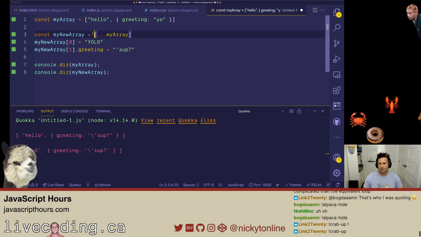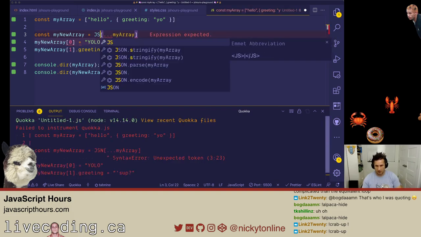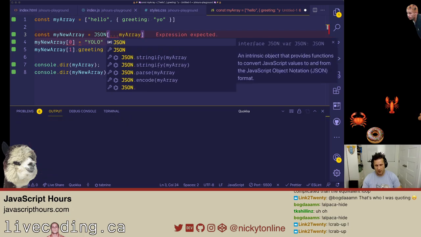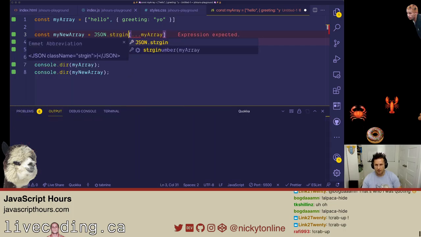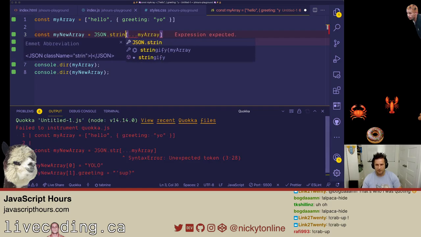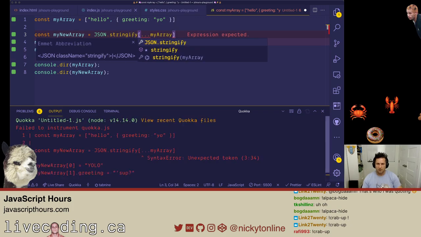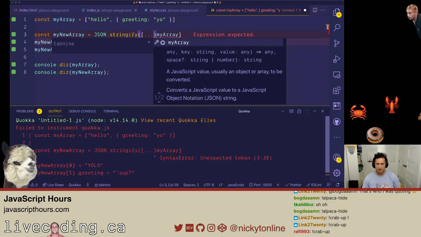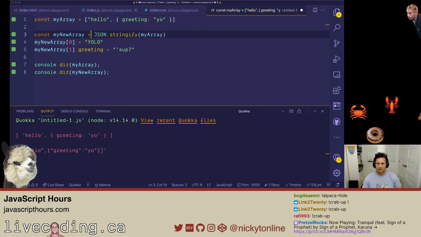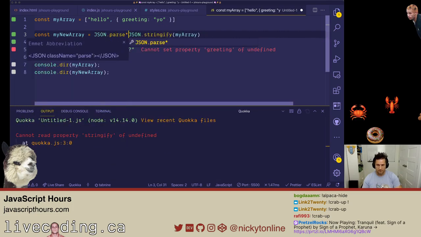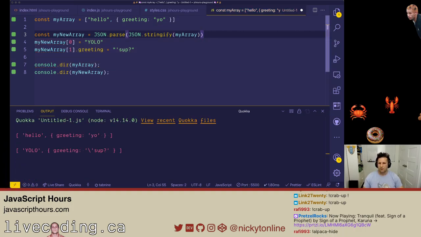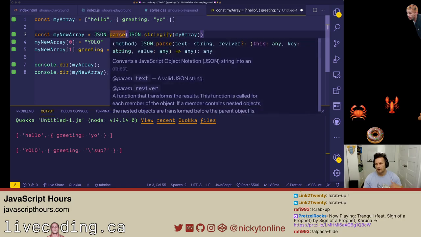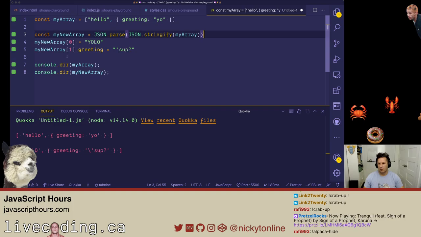Another way you could do this, and I think this is still the best way to do it efficiently, though I'm not positive and might have to Google that, is JSON.stringify, not sturgify, stringify, I can't type, on my array, and then JSON.parse. It looks funny, but now once I put this here, you're gonna see that they're different. The reason is that when I did a JSON.stringify and then a JSON.parse, I created new containers for these things.